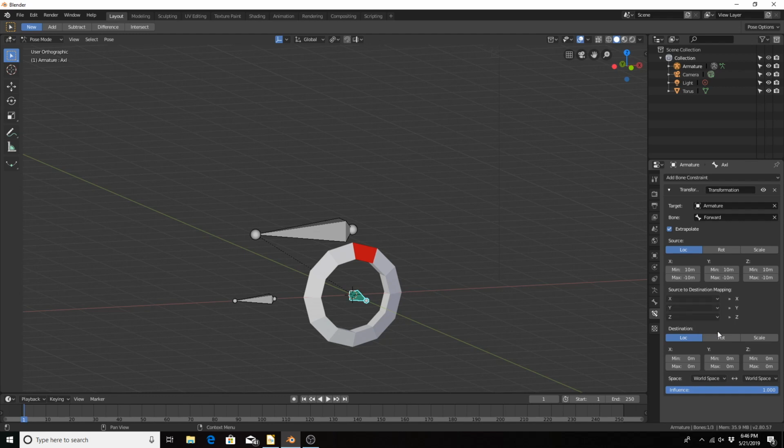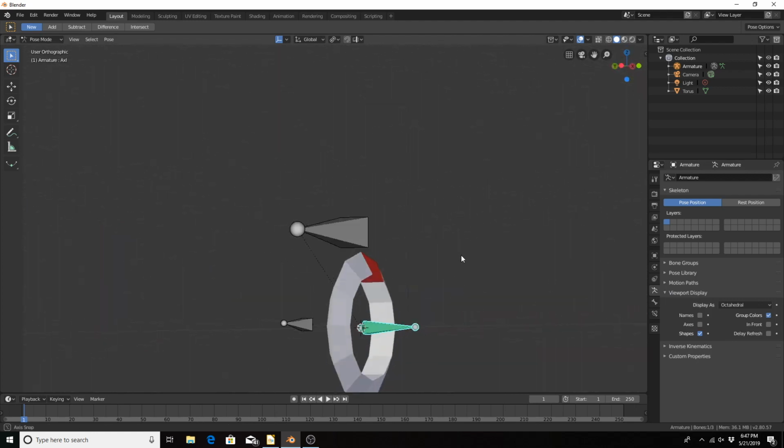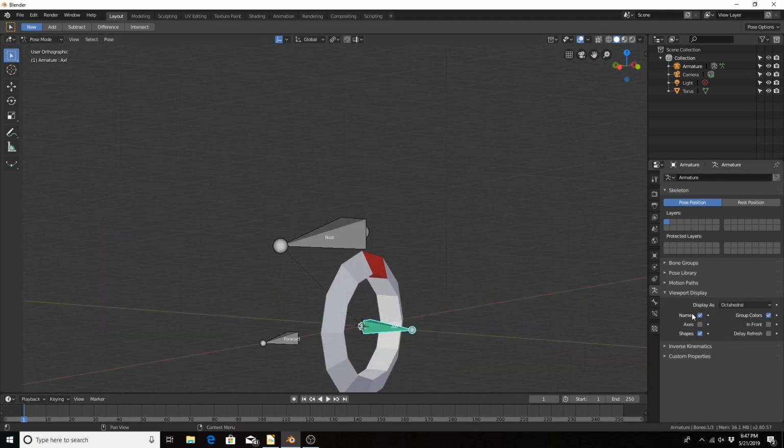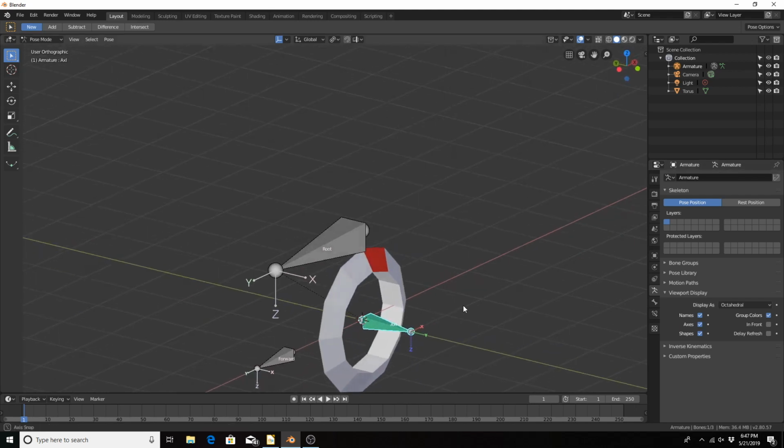For the destination, make sure you select rotation. And then for right now, we're going to use the Y rotation. And I'll show you why. If we go to the armature tab and go to viewport display, we're going to go ahead and check names, so we see what bones we're talking about, and also axes.